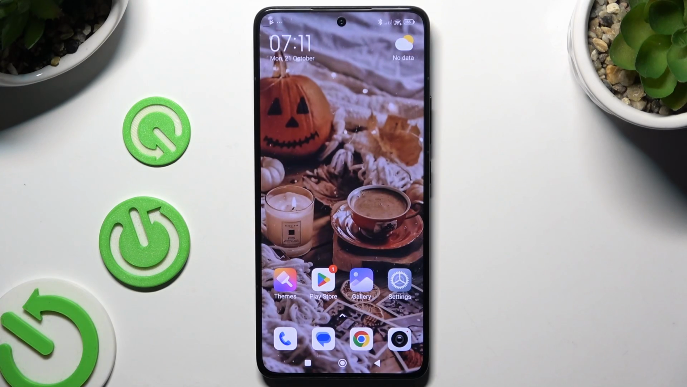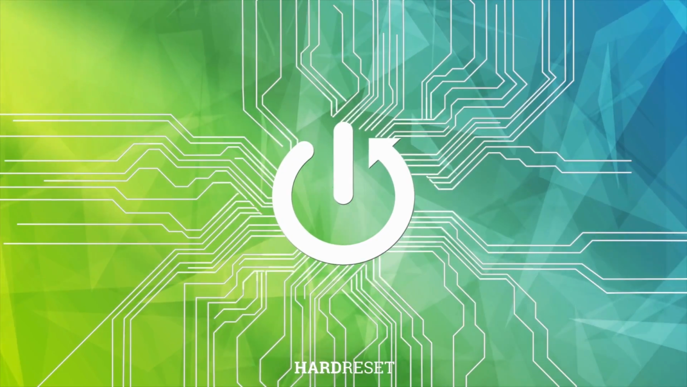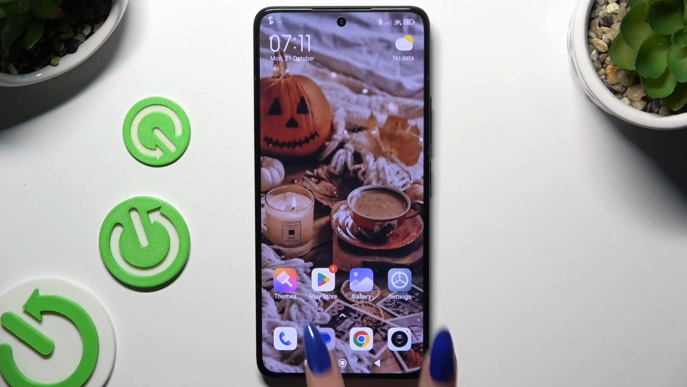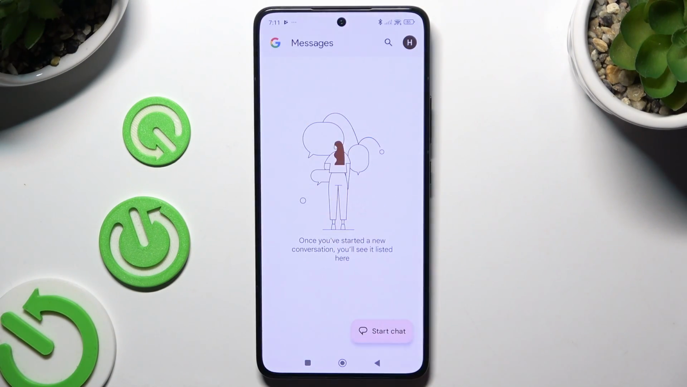In front of me is Xiaomi 14T Pro, and today I would like to show you how you can add audio or video file to text message. Begin by launching messages and selecting or creating a chat.